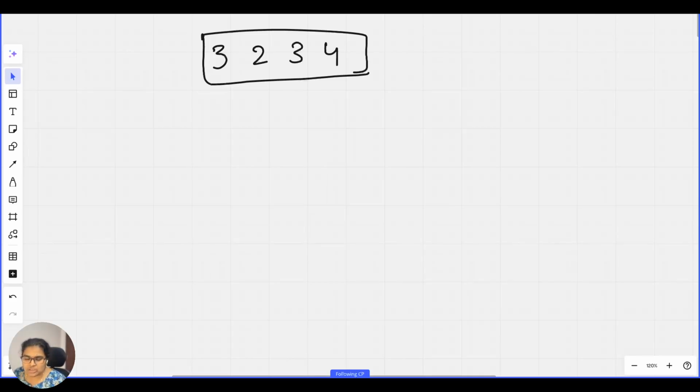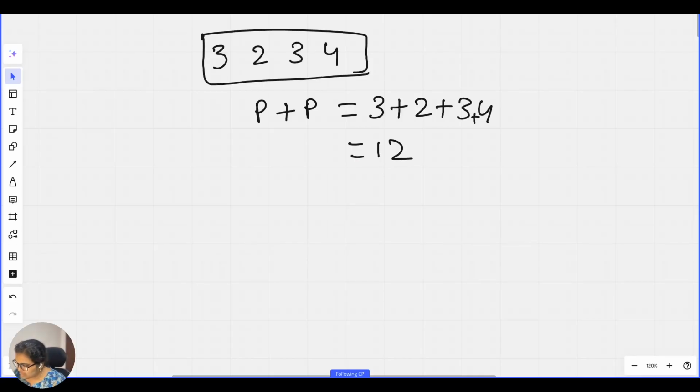Let's say we partition this into two parts, okay? But our requirement is both the parts should be equal. So that means we will partition it into two partitions whose sum is equal to P, and that sum will be equal to the total sum of the array, which is 3 plus 2 plus 3 plus 4, which is equal to 12. Now, each partition will be of size 6.